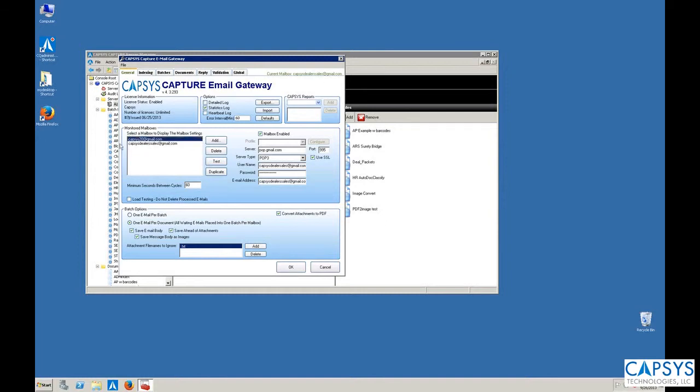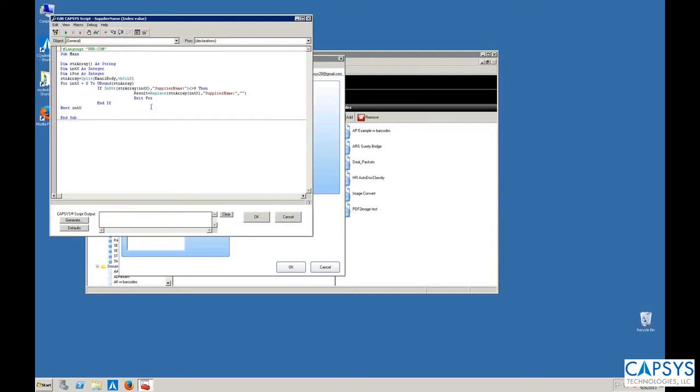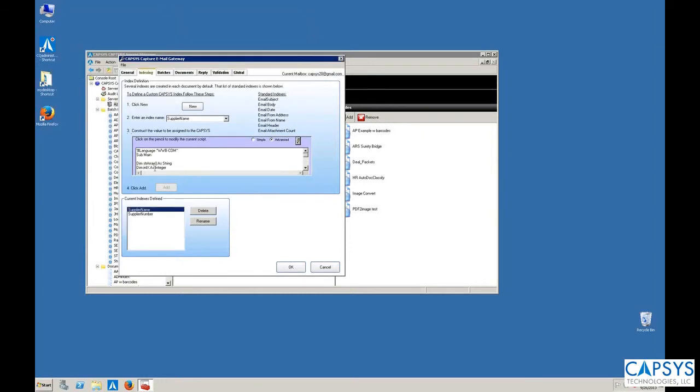Now let's go back to our advanced capabilities that we were talking about earlier. So we're going to take a look at the indexing capability of Email Gateway. And I've defined some custom indexes here, supplier name and supplier number. In this case, the supplier name index is going to follow a very simple script that we have defined in the system. I'm going to look for the word supplier name in the body of the message, and if it exists, I want to read the data next to it and use that as an index field called supplier name. So that's what this particular script is doing.